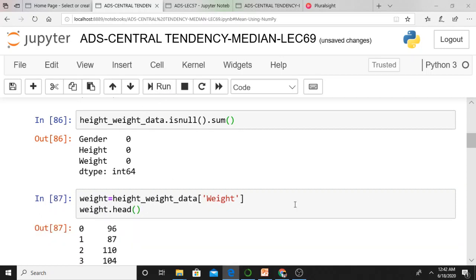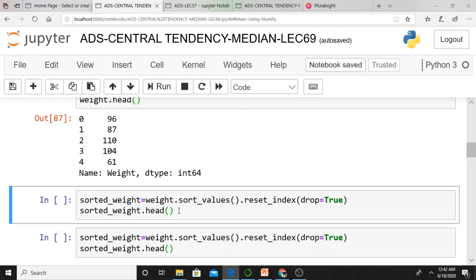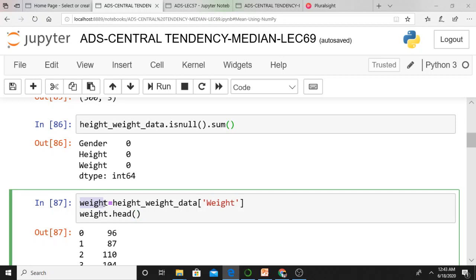Weight.head means what? It will give first 5 values of that weight column. 96, 87, something like this, isn't it? It's not great thing. Now we will try to understand. Here there is something like weight dot sort underscore values. Means this weight holds all the weights in my data set. Let me go back and let me explain first this one. Just see, this is weight.